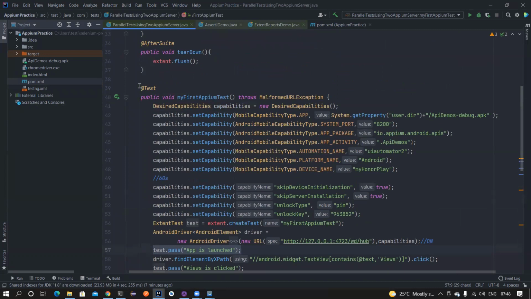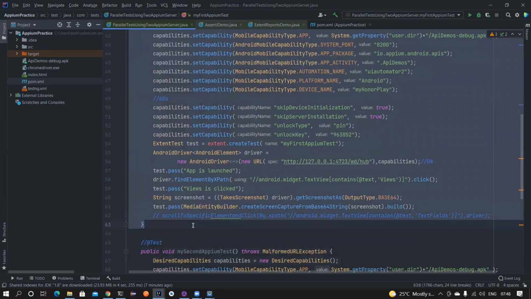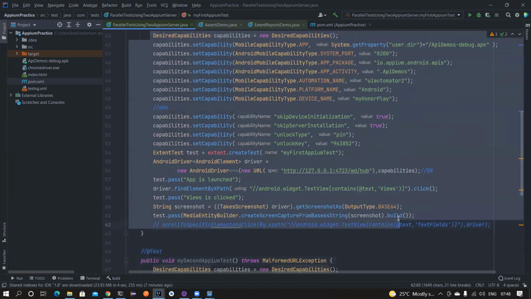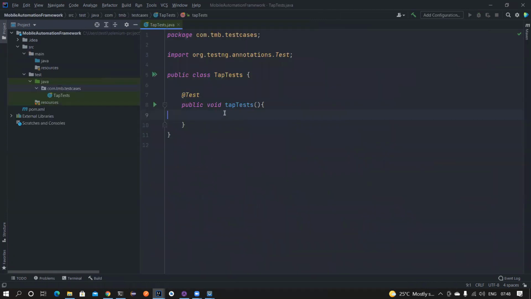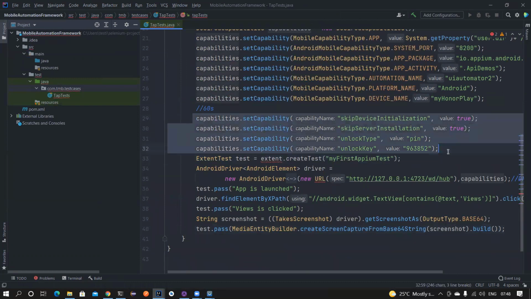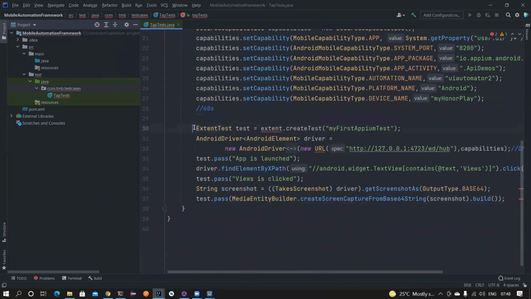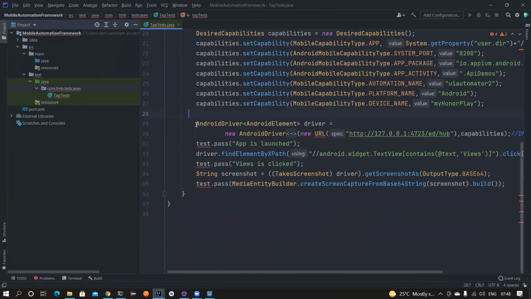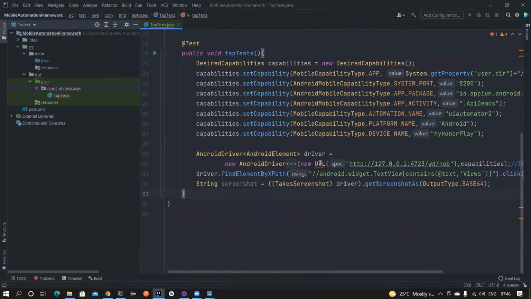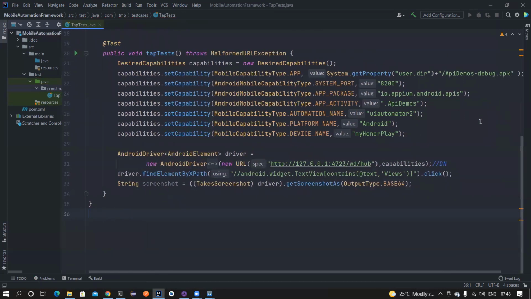Parallel testing. I'll copy paste this piece of code. I'm not interested in this stuff now, so let's remove this. Let's also remove this. Let's throw the exception for now. Okay, so this is how we normally create our test, right?